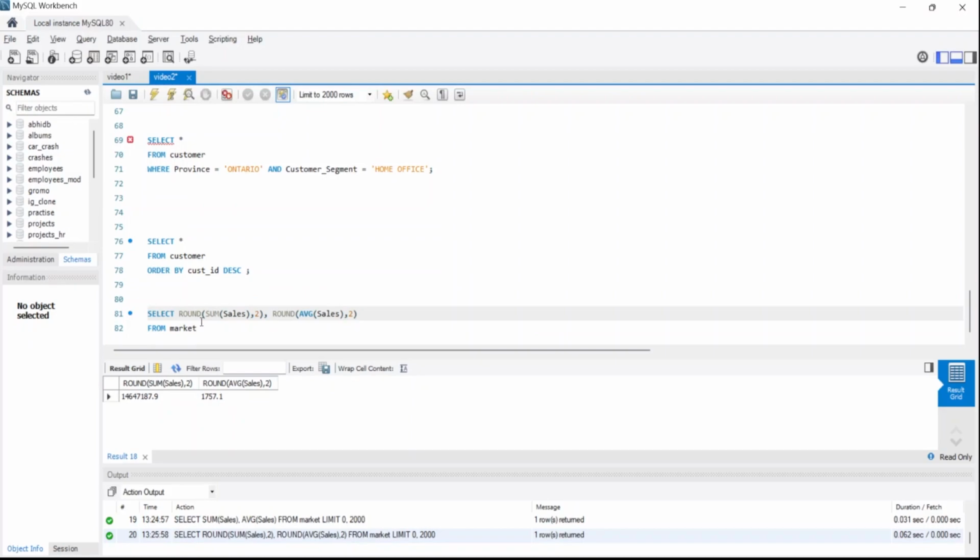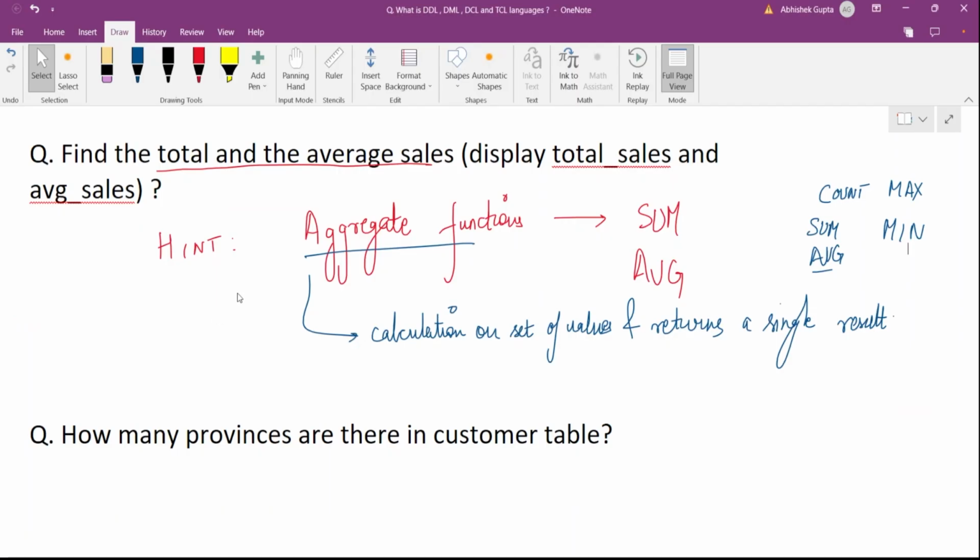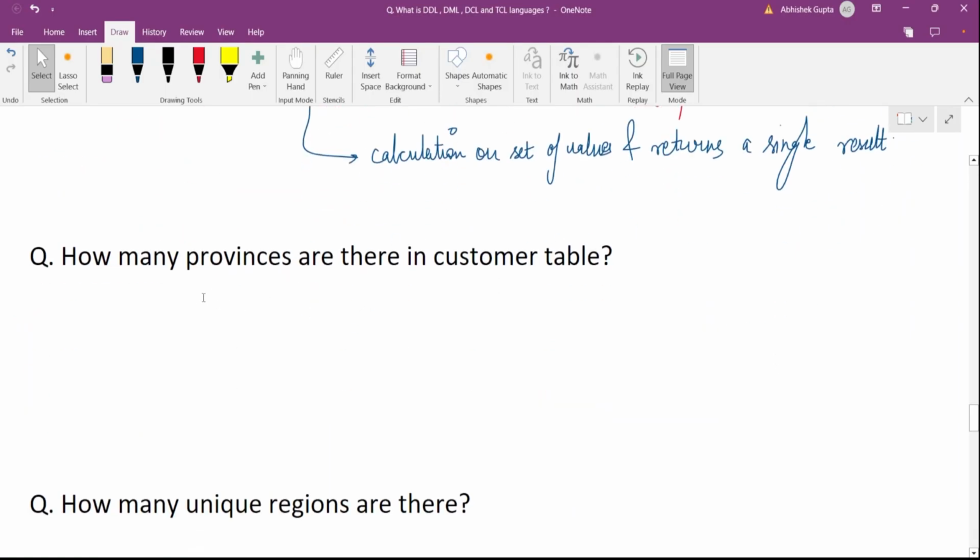Okay, now let's see the next question. What is the next question? How many provinces are there in a customer table? Okay, we have to count the number of provinces.